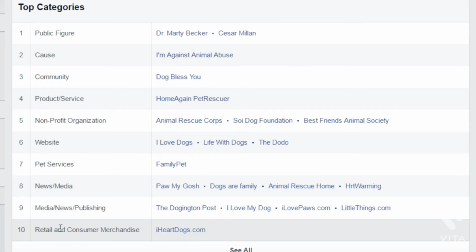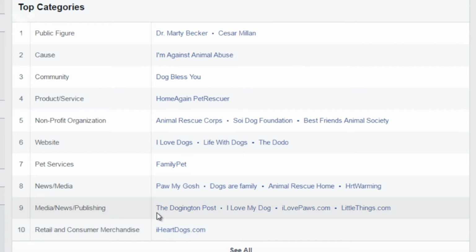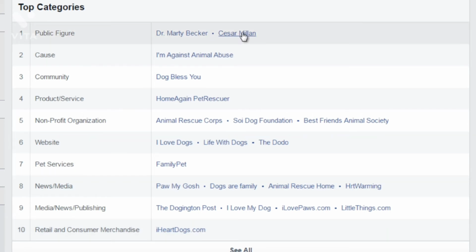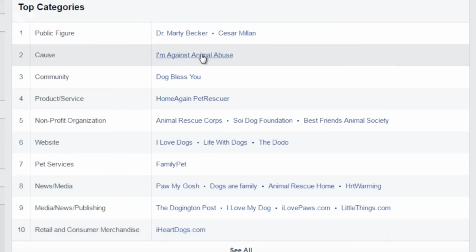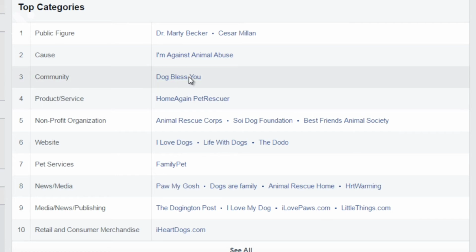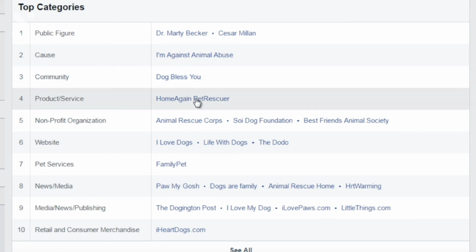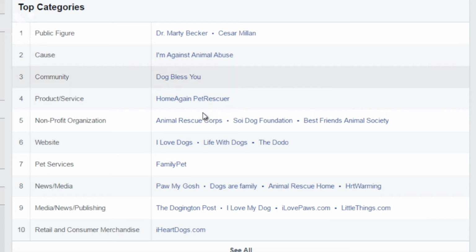Even retail and consumer merchandise, you can see what they're buying. So if we just go ahead and go to these pages, I'm just going to open them up in new tabs. What I'm doing here is clicking with my mouse the scroll button, and what that is doing is just opening up new tabs up at the top. So I'm going to leave it like that.